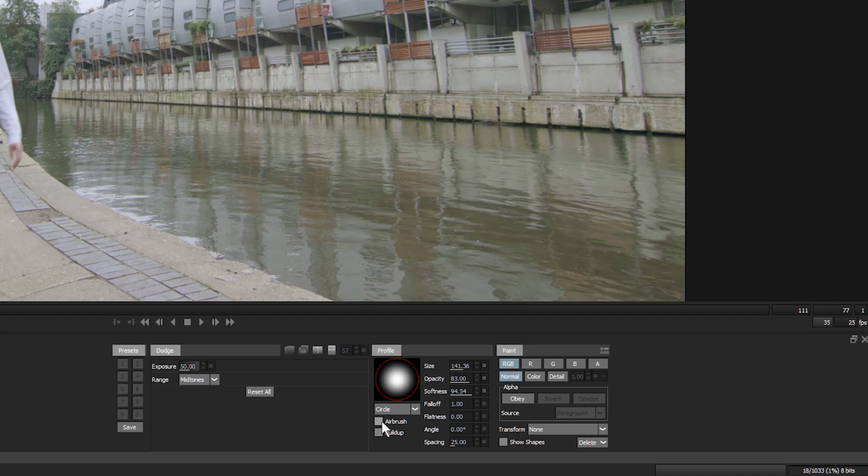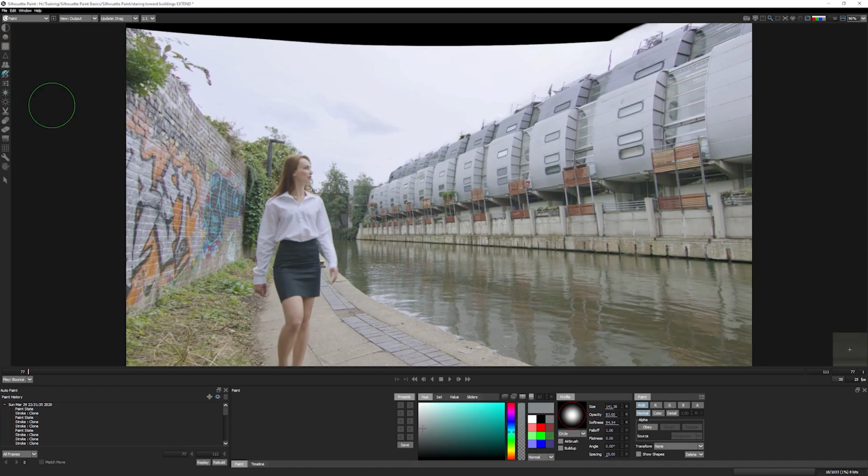If I come into my brush profile, I have two boxes that we haven't looked at. We've got airbrush and we've got buildup. Now airbrush, actually I'll show airbrush with a stronger color. What airbrush does, if I click and hold, is build up that brush at 30 frames a second. There we go. So it works a bit like an airbrush would. We hold down the trigger and an amount of paint sort of squirts out.